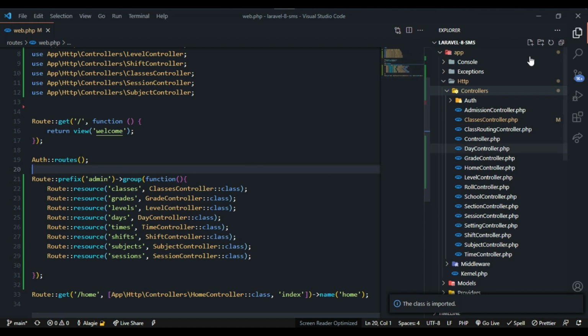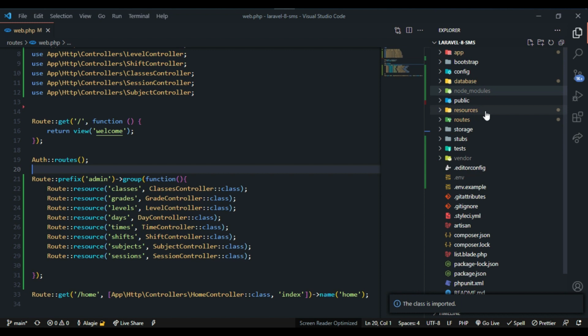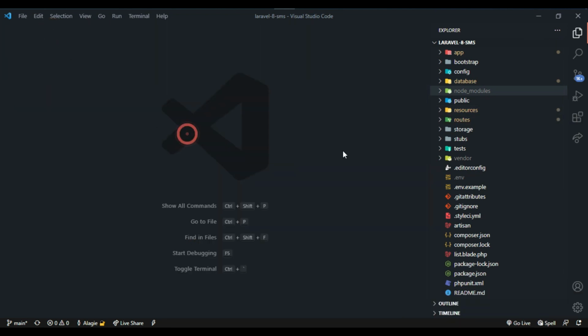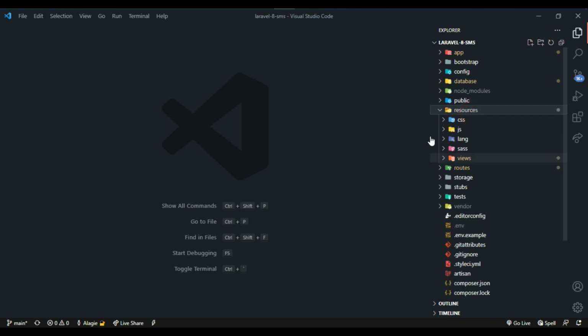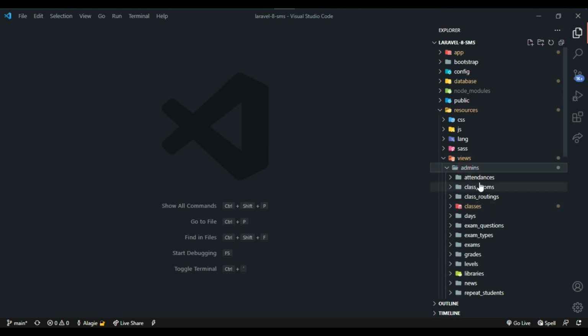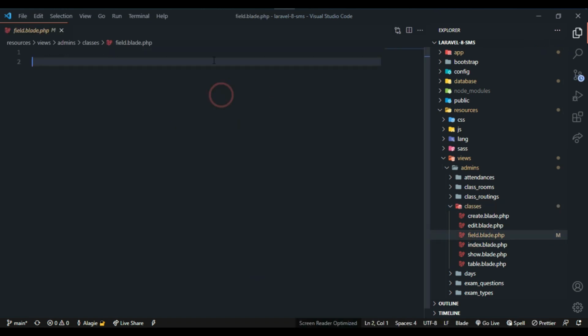I will close everything from here, and I will open the resources. I close this one as well. So let's open the resources here, and inside the views, inside admins, let's start from these classes first. Open the classes, and we are here. Let's open the fields for now, and come here inside the index for now.